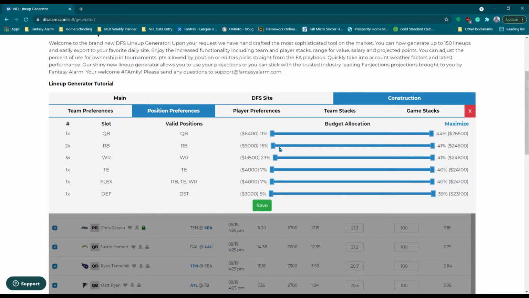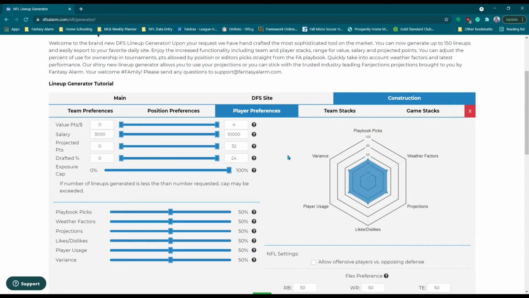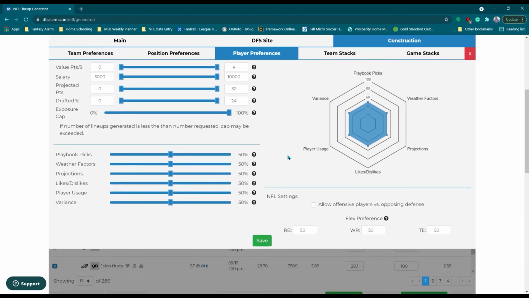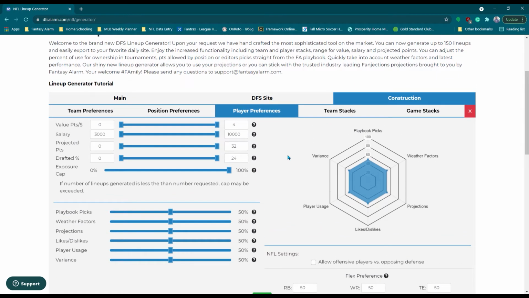And you know, we can skimp kind of on the other ones to make that fit. Player preferences. This is probably the tab most people spend the most amount of time in. So we'll go over this for you here.